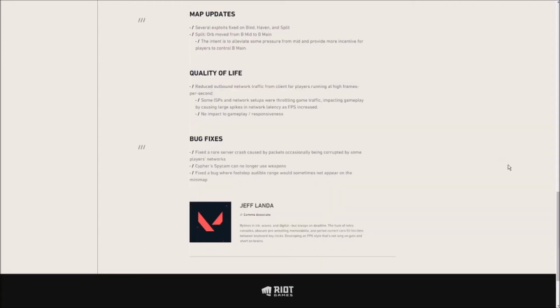The patch notes include some map updates, several exploits fixed on Bind, Haven, and Split. Split Orb moved from B mid to B main. The intent is to alleviate some pressure from mid and provide more incentive for players to control B main. I'll show you that in a second.